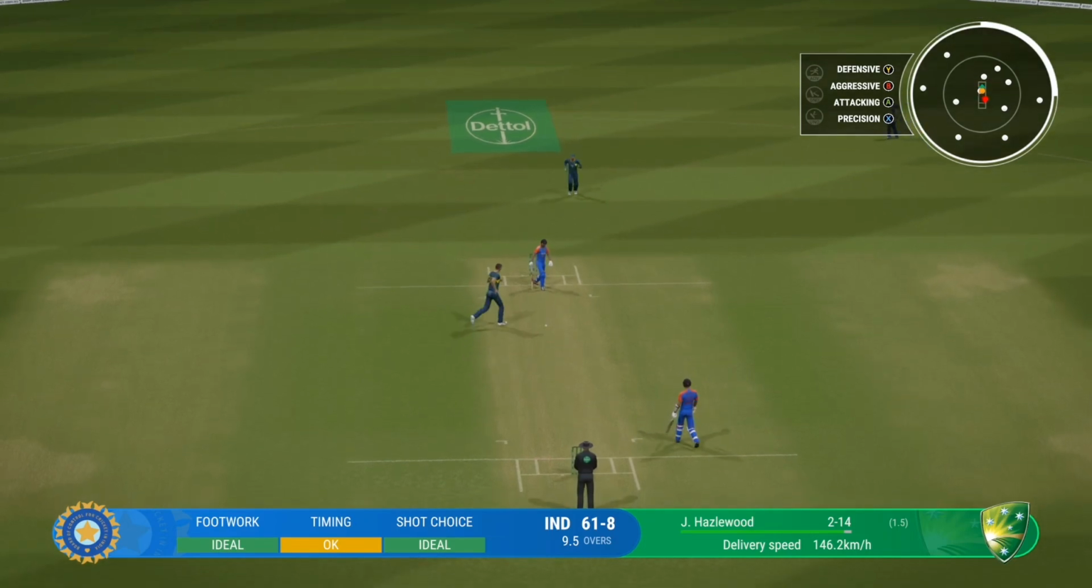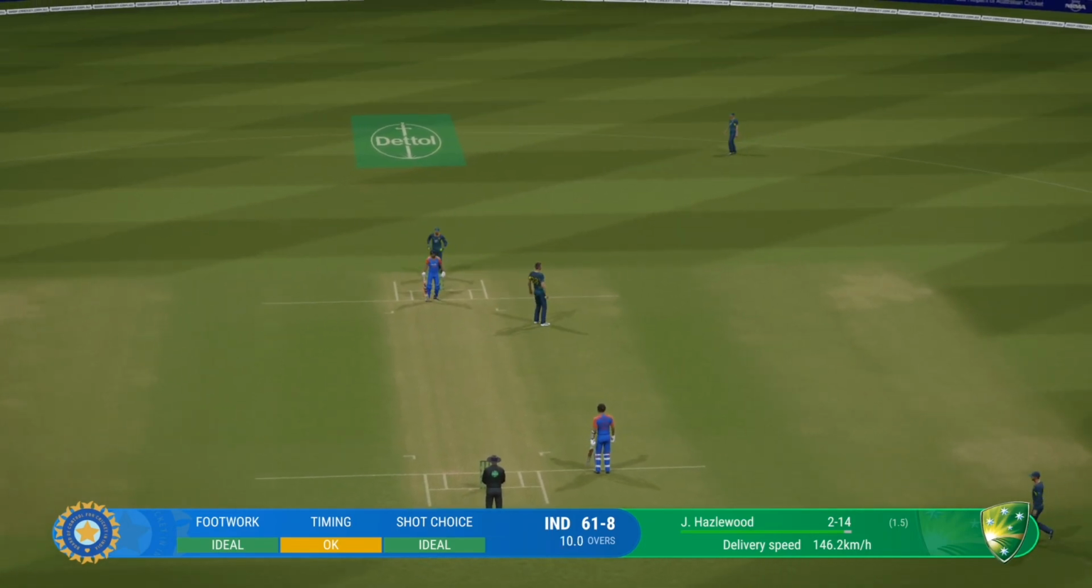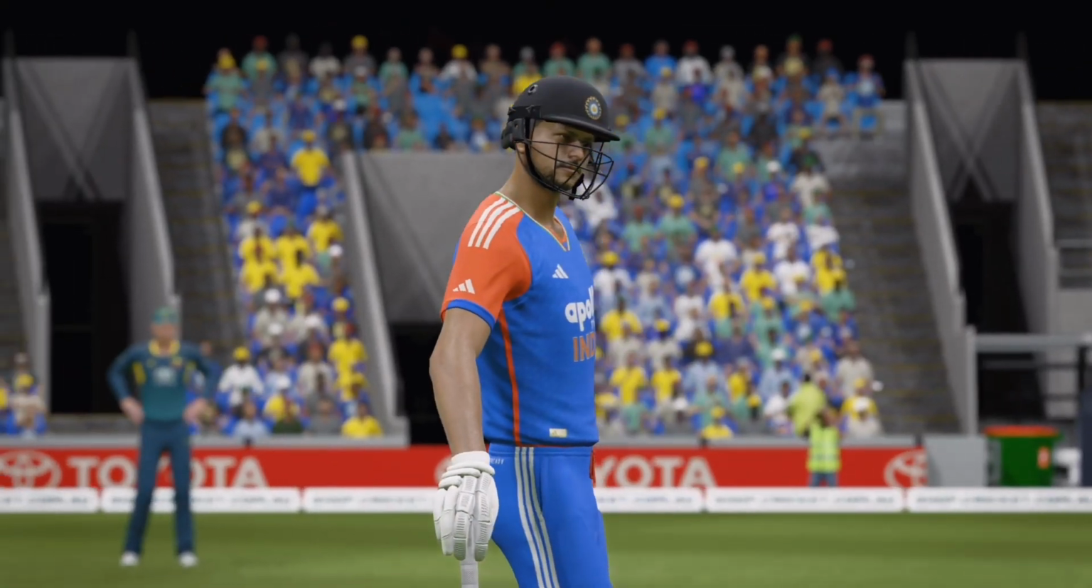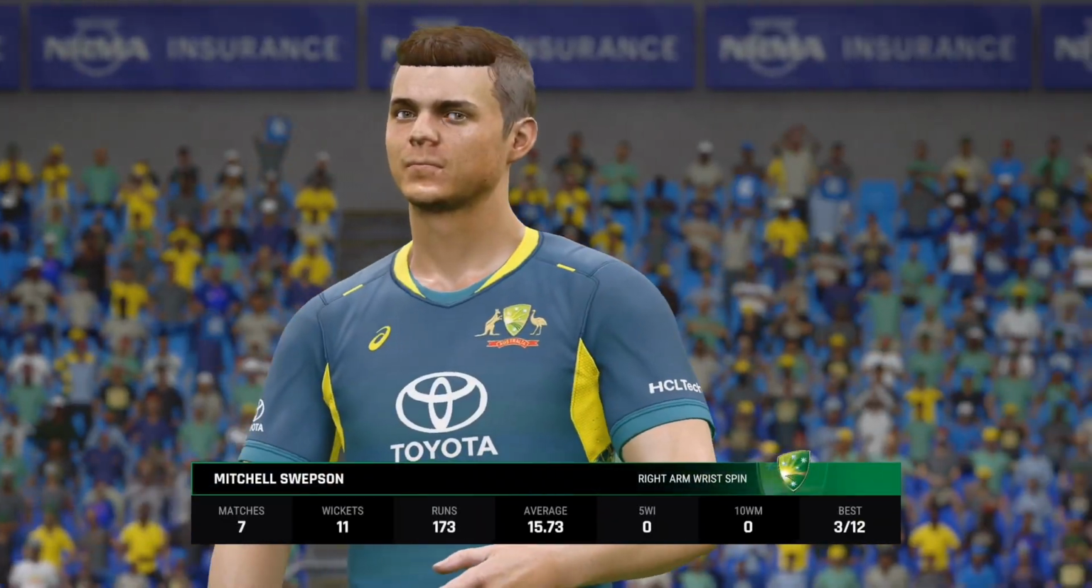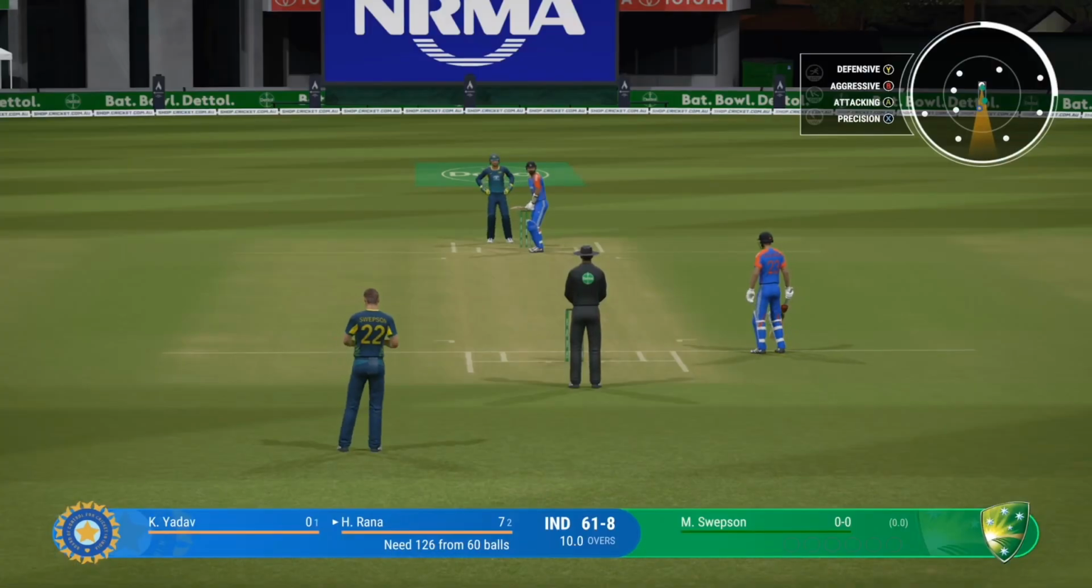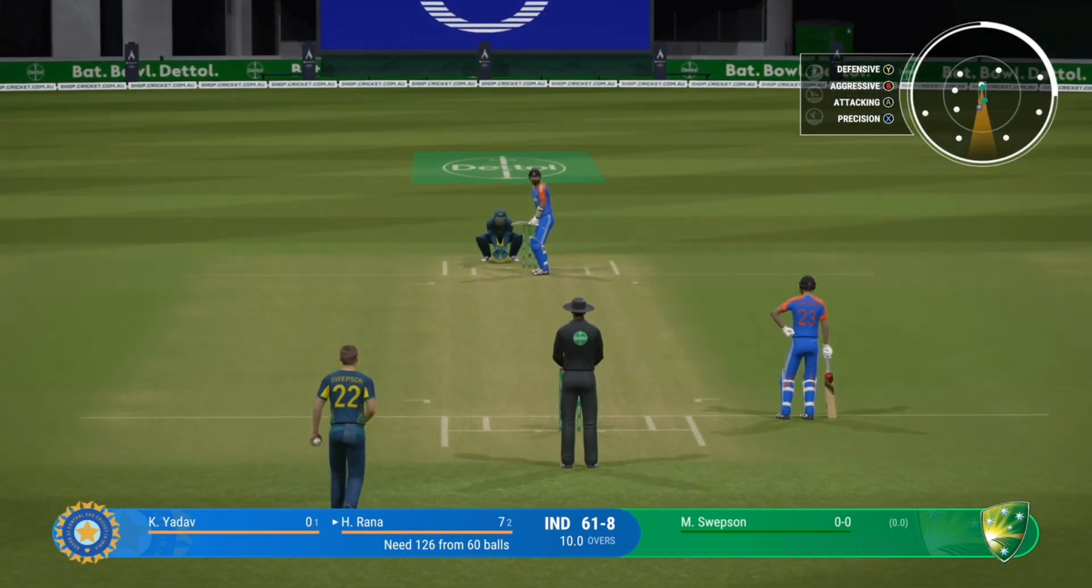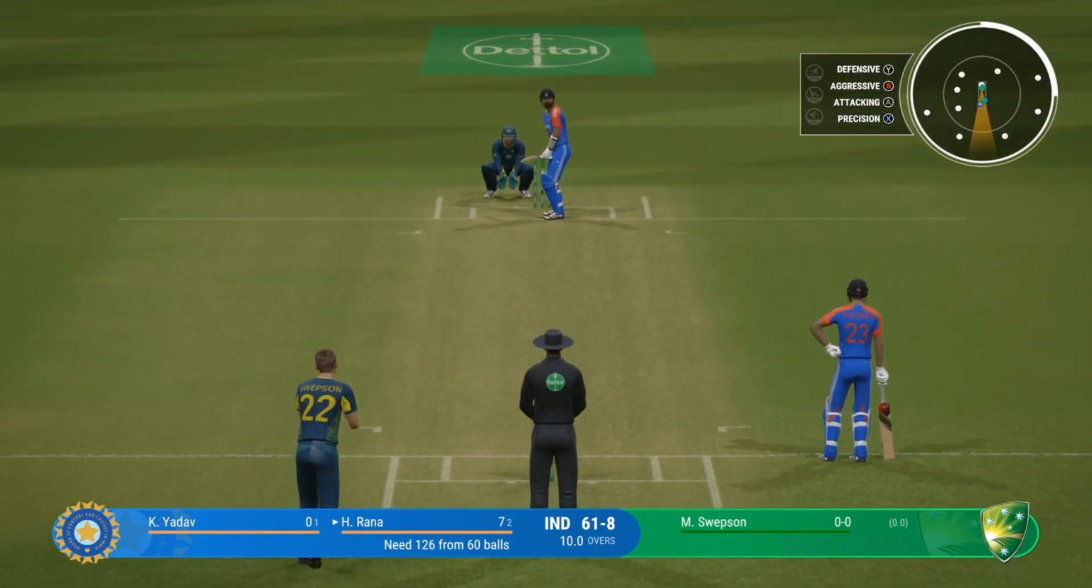Dug that out well. That's a stunning stop. That was going all the way otherwise. That's the end of the over. 2 runs added. India 61 for 8. Well, there is a saying, you can't direct the wind, but you can change your sails. It might be time to accelerate if they want to have a chance still.